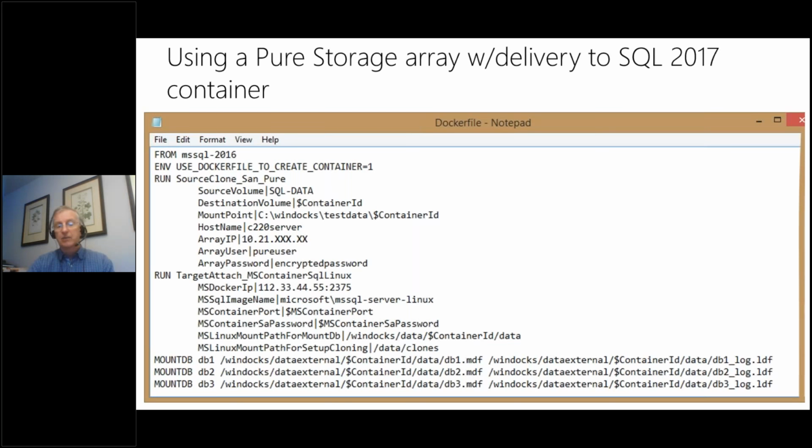Now you notice that in this case, I'm calling out the password as being encrypted. The Windocs engine includes support for encrypted credential secrets. So there's no need to have plain text passwords included in a Docker file with this solution.